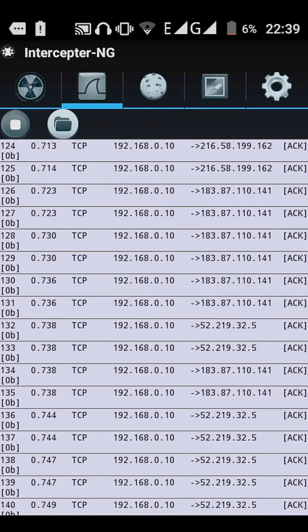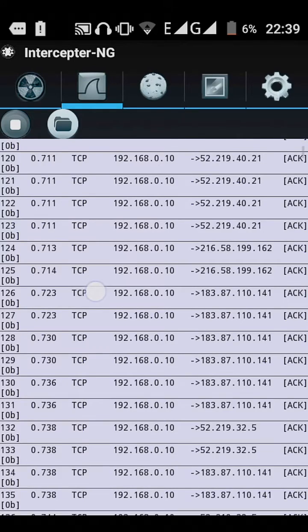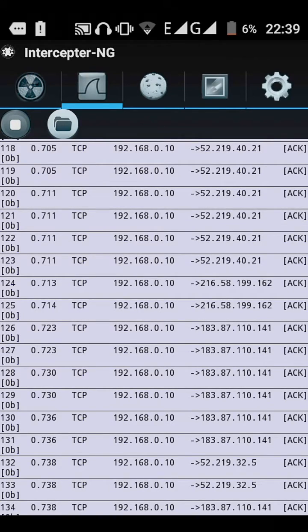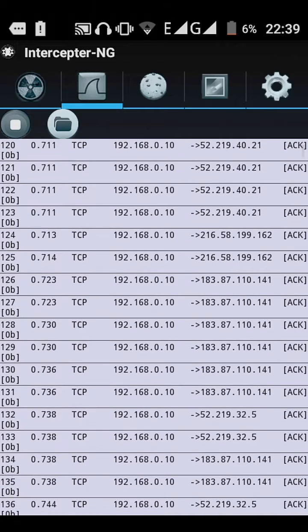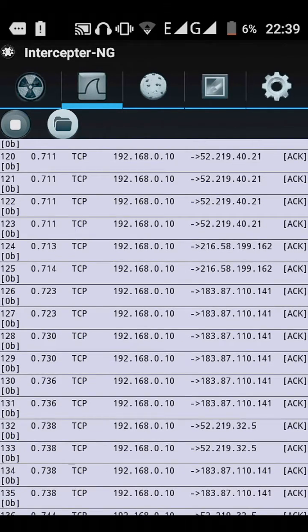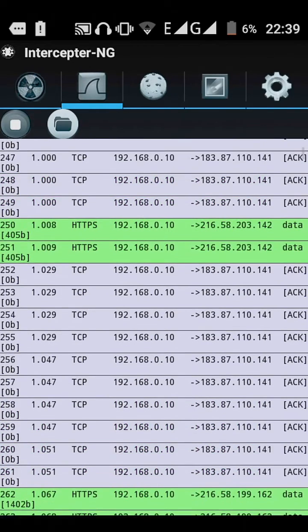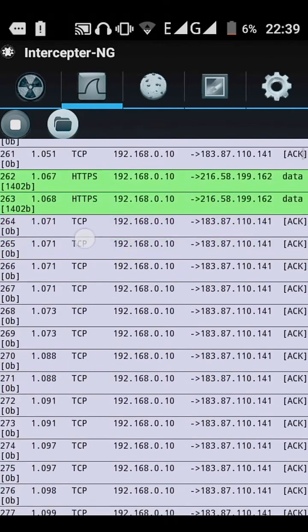Means when you are chatting to any other one on WhatsApp, then you can get an IP address like 52.219.40. And if you are surfing on any website like Google, then it will show you this IP address 183.87.110.141, and this is the server IP address. Means it is the Google server, and you can locate it from this. And this one is the other IP address.